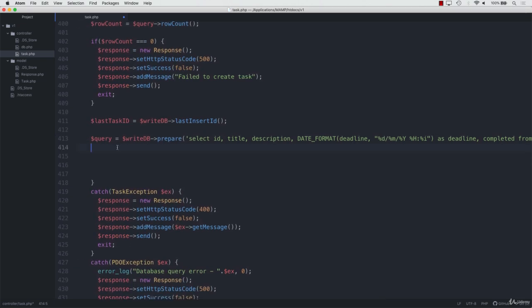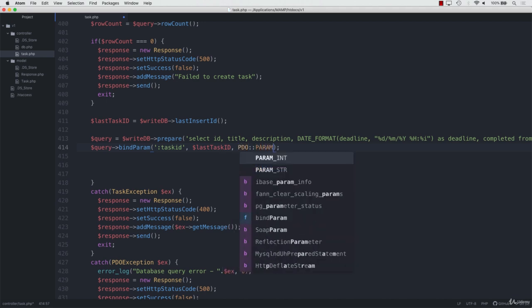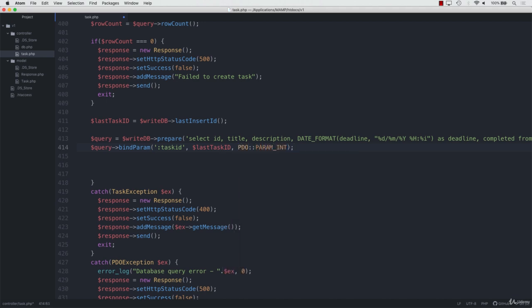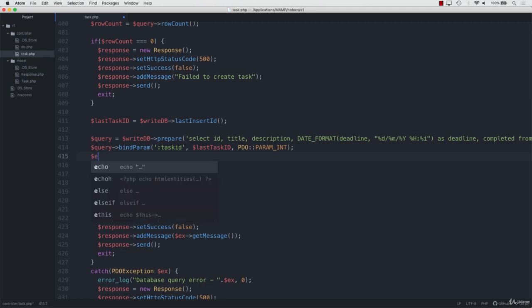So if we go back, now obviously we need to bind the parameter. So query, bind param, and it was task ID, and it was the last task ID. And this is PDO param int, because it's an integer. Then we need to execute it. So it's query execute.